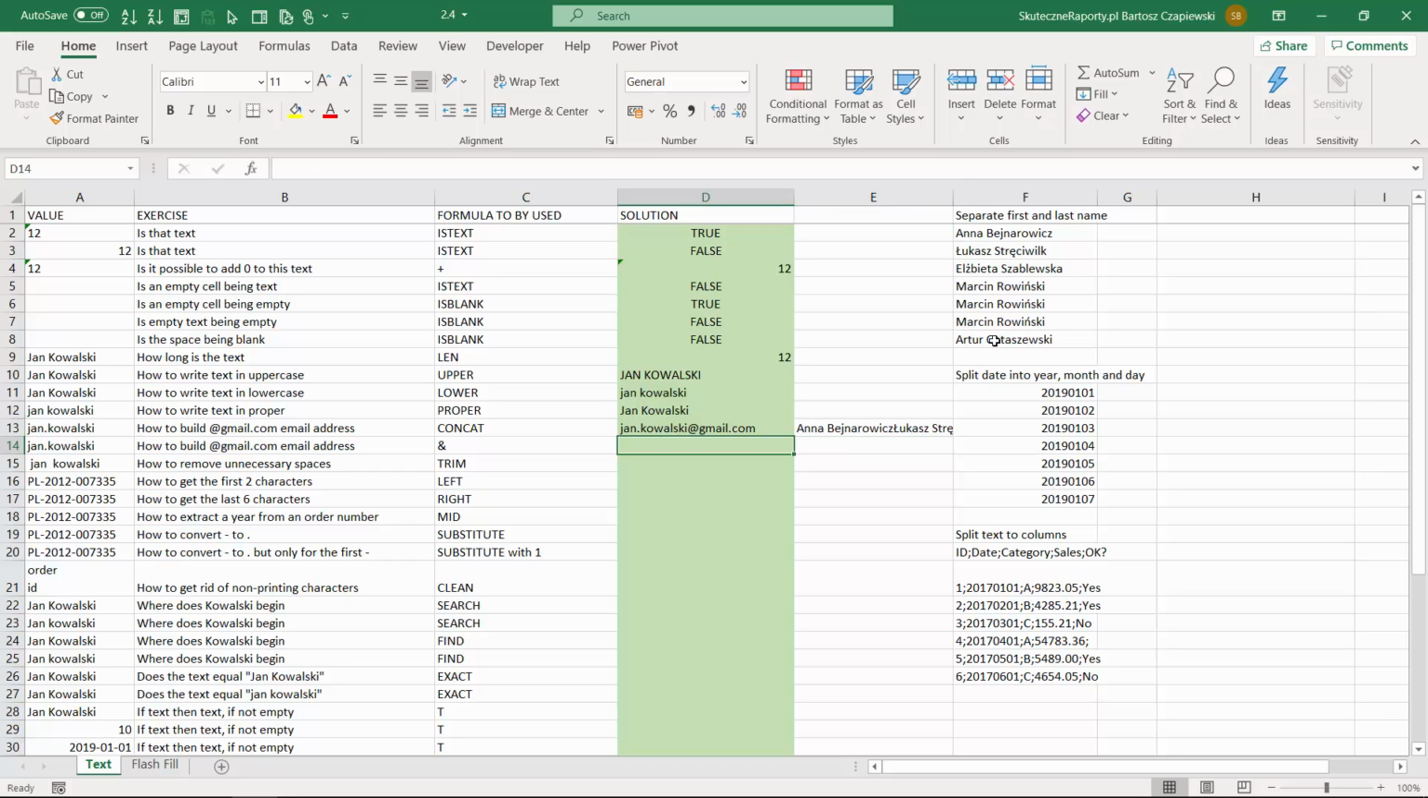Another way to do it, which is even more popular, is to combine the text by using the ampersand symbol, which means let's start the formula, let's take one cell and let's combine the text with our ending of the email address. And when we hit enter, we did exactly the same.